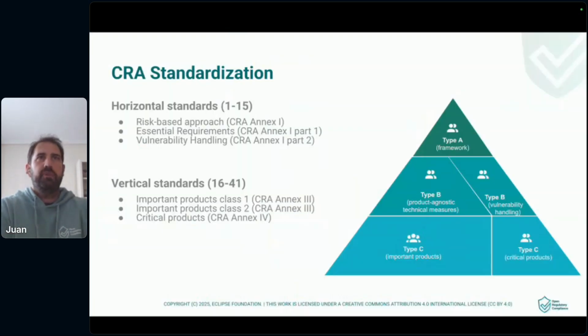As I said before, the standards are here to help everyone in the compliance journey, and they have been defined in two groups. The first one is the horizontal standards, which are 15. Some of them cover the risk-based approach, essential cybersecurity requirements, or vulnerability handling. So those horizontal harmonized standards are technical specifications developed by recognized European standardization organizations that are officially linked to an EU regulation, the CRA in this context.